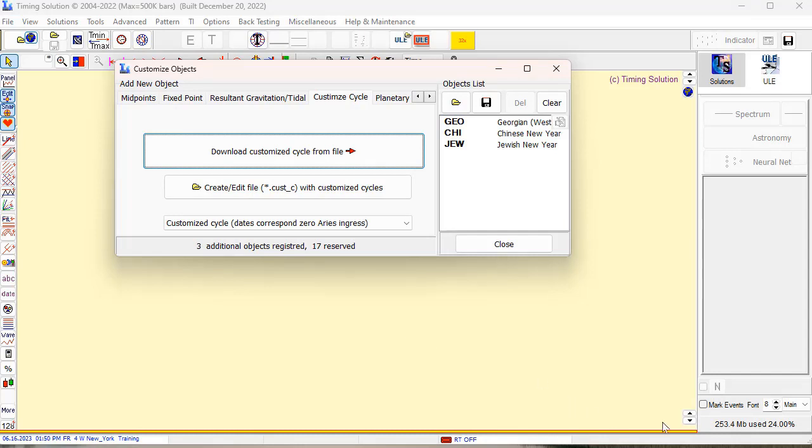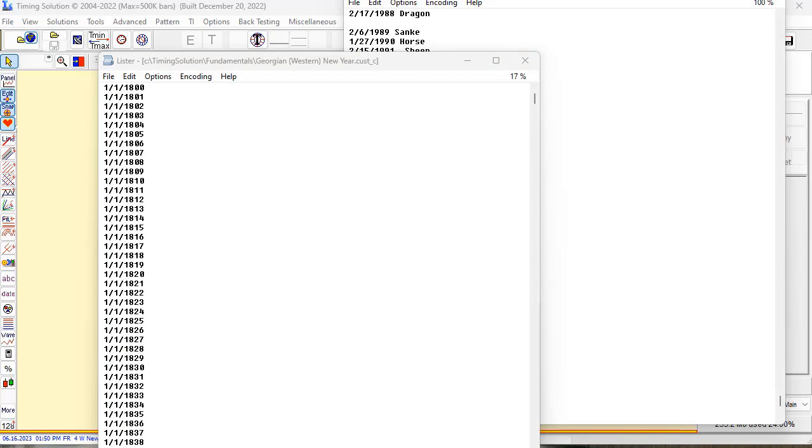Now I will show you something, what is inside. In the Timing Solution fundamentals folder I open these files. This is the file for Gregorian New Year's. It simply shows you the New Year's, January 1st. So only January 1st, and you see a customized cycle. This is a kind of artificial planet that makes 360 degrees, a full cycle from one New Year to another New Year.